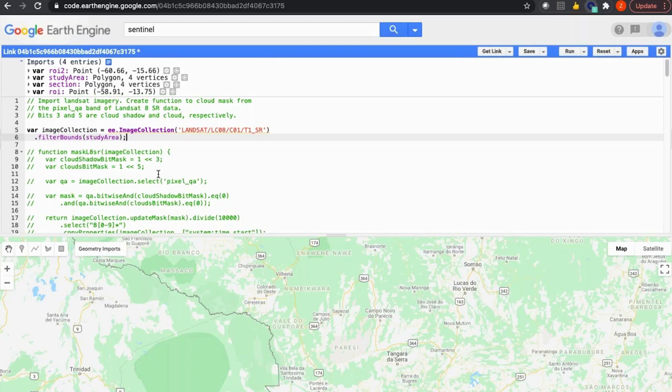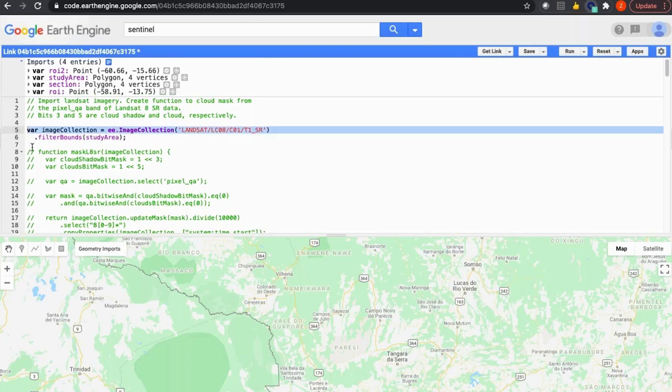So in this first variable that we're creating here in line 5, we're establishing the variable image collection for our uses of a collection of imagery in the work that we're going to be doing. And we just say variable image collection equals this function here, ee.imageCollection, which then calls this Landsat data set of surface reflectance that we're interested in.